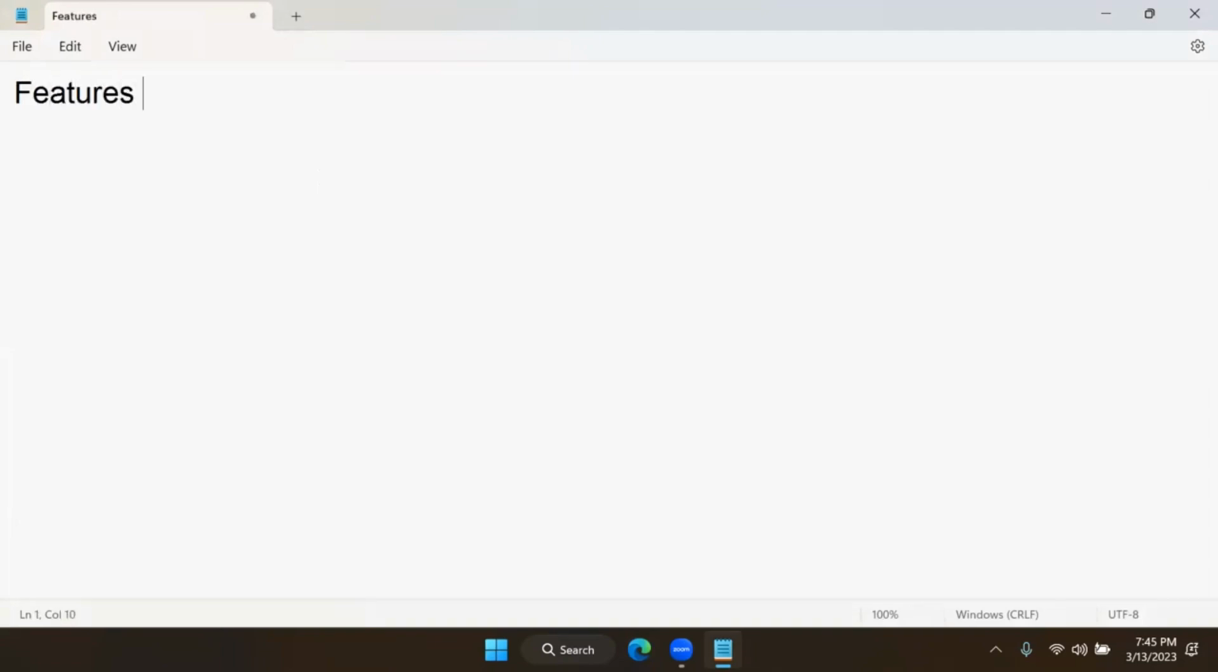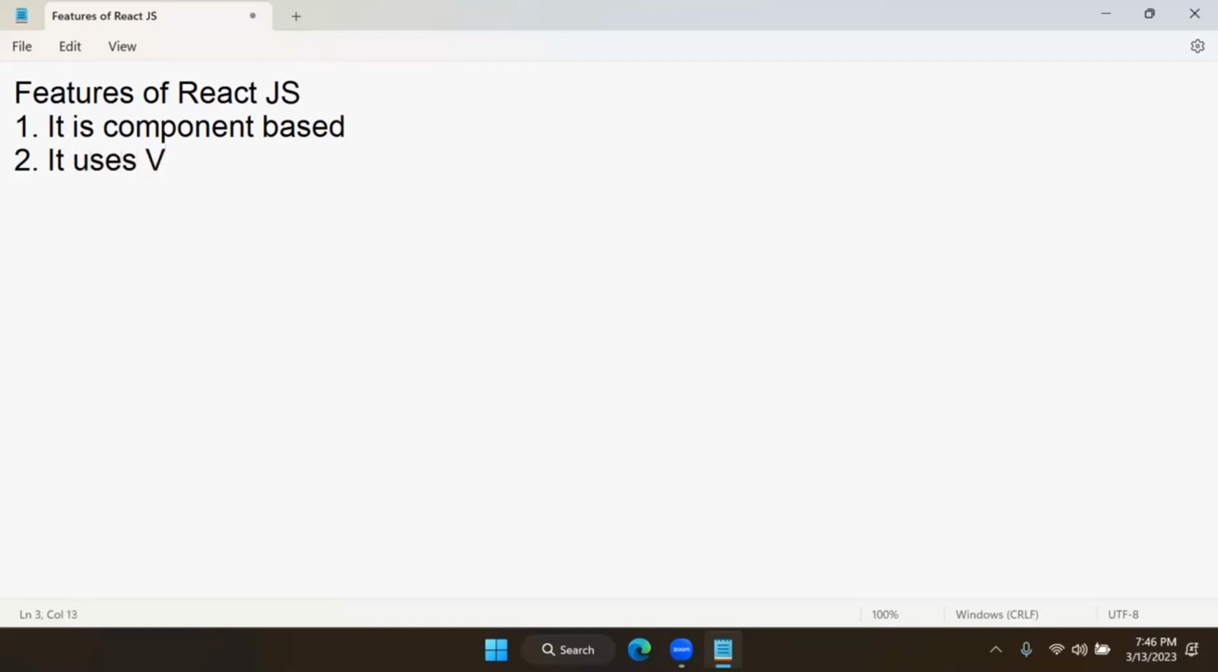So in features of React.js, what are the key features? The first important feature is that it is component based. How component based is an advantage, I explained in one point. Second, it uses virtual DOM, document object model. Here I explained three concepts.